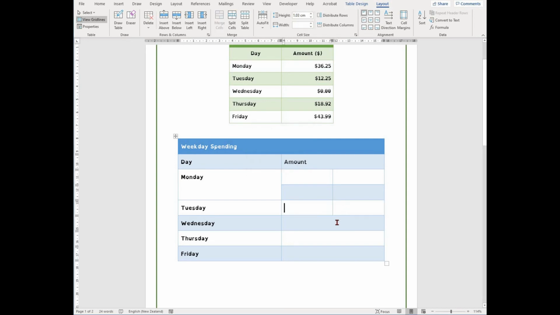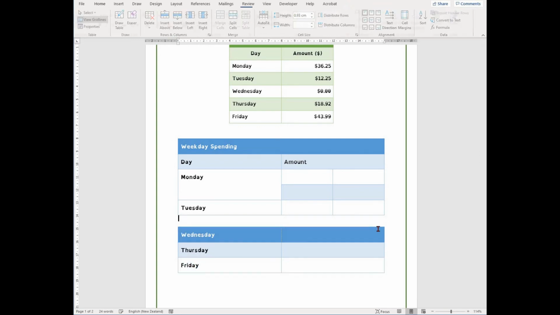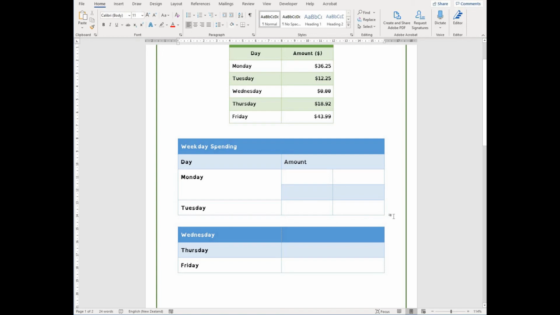If you want to split your table in half, place your cursor in the table and then hit Split Table. The table will split above where the cursor is located.